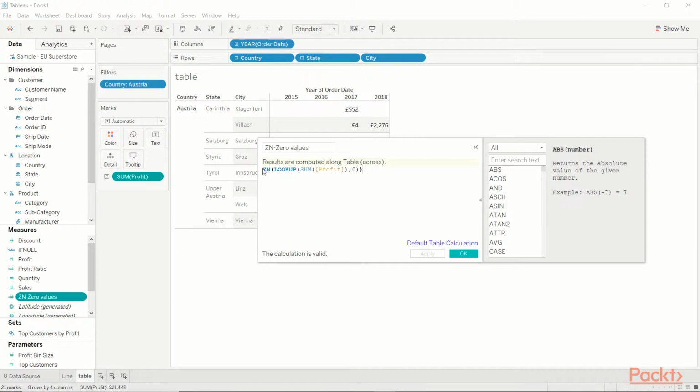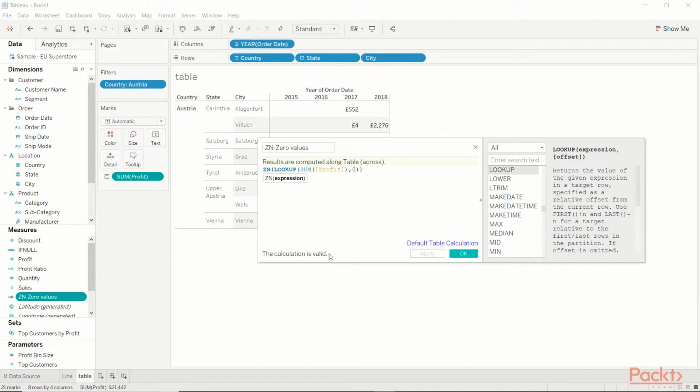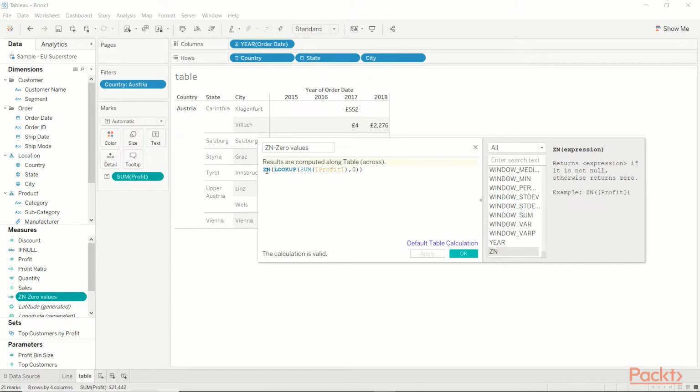Okay, here we have two functions. One is the ZN function and the other one is the lookup function. Starting from the outermost function, the ZN function, as you can see here, it would return the value of the expression if it is not null. If the value in the parenthesis of ZN is a null value, it would return zero. So that's exactly what we are looking for. We want to show zero for null values.